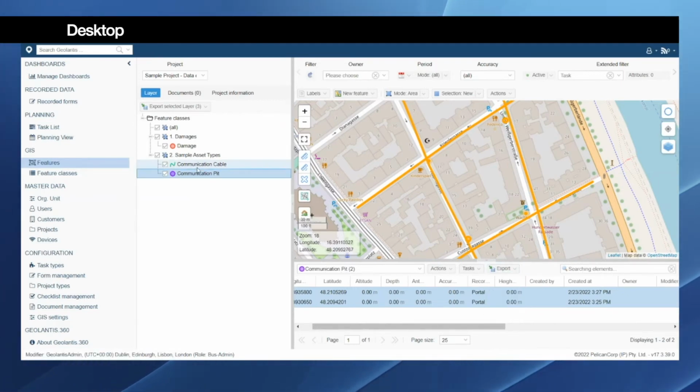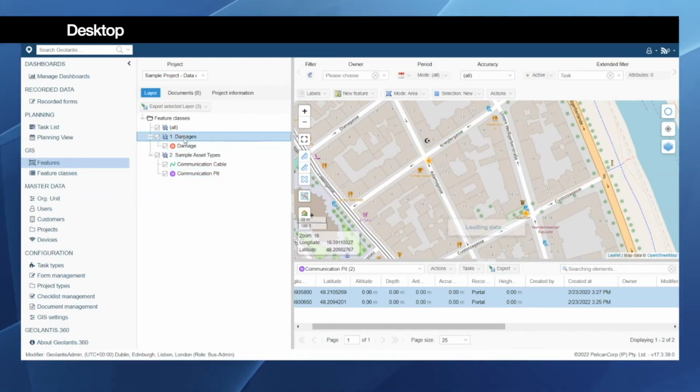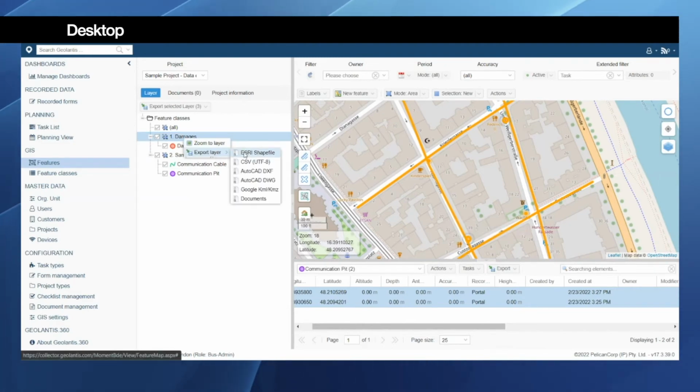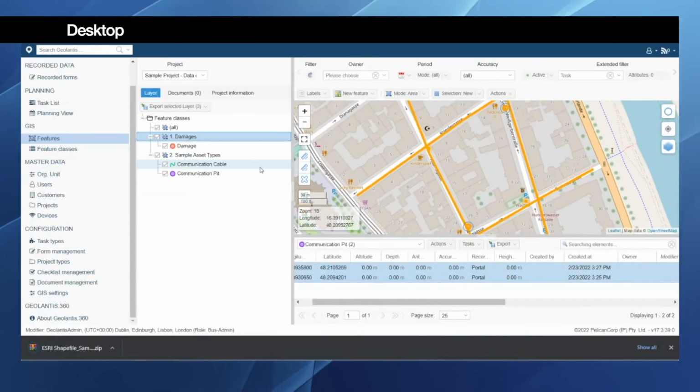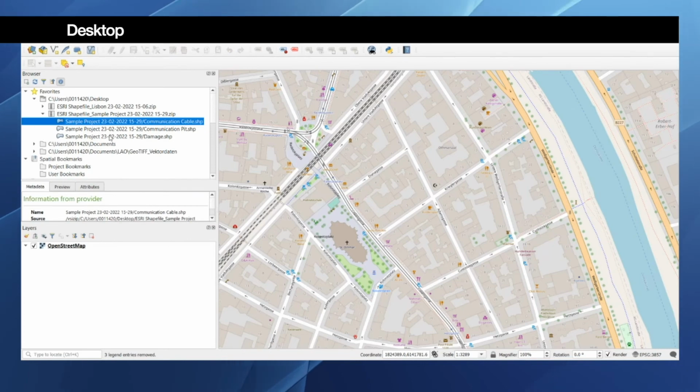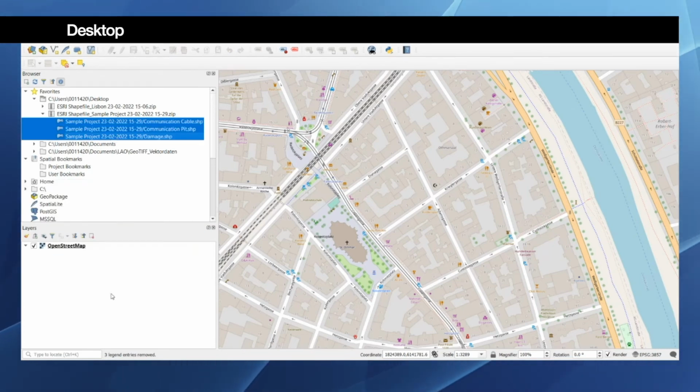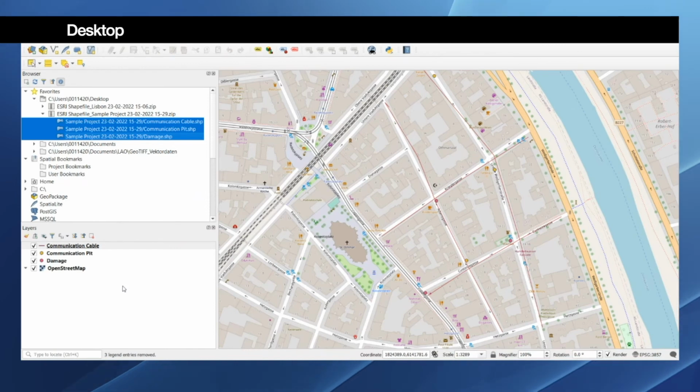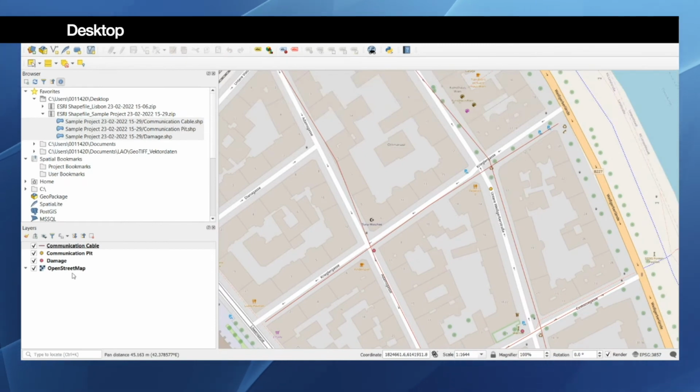What we will do now is to export all those three layers as a shapefile and then import them into QGIS. So now that I have the shapefile exported, I can simply switch to QGIS, and this is my project. I will choose the three layers to add them to my project, and then we can see here that the layers are falling in place.